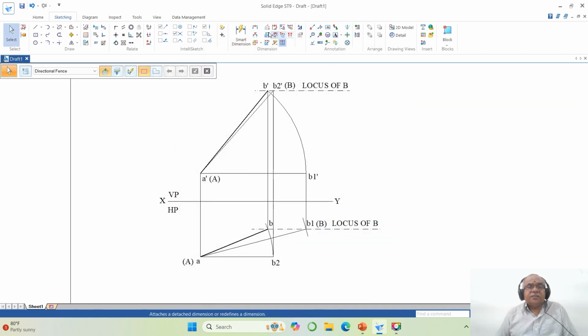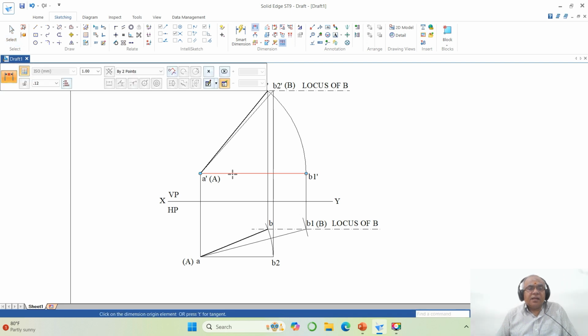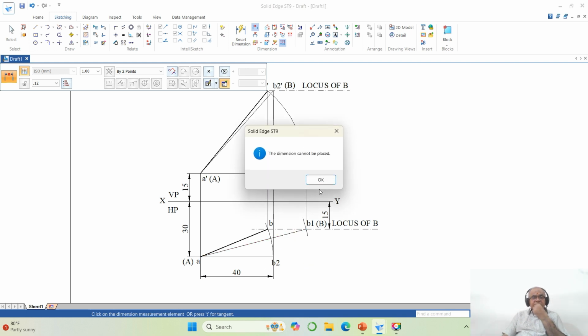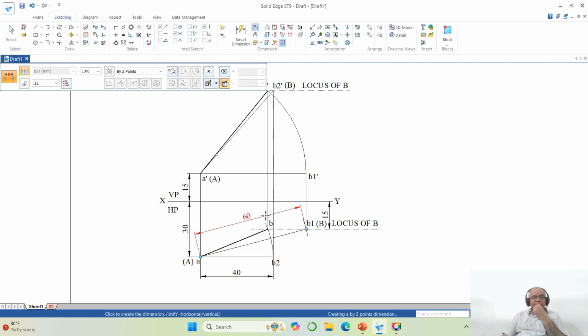Now we go for the distance between this line and this line, so you are going to get 15. Similarly, the distance between these two, which is 30. Similarly, the distance between these two, which is 15, and it is above HP, that we will see. Now we have a distance between this line and here you are going to get 40, that is the top view. Then you have the distance between this and this, which is going to be 60 mm.